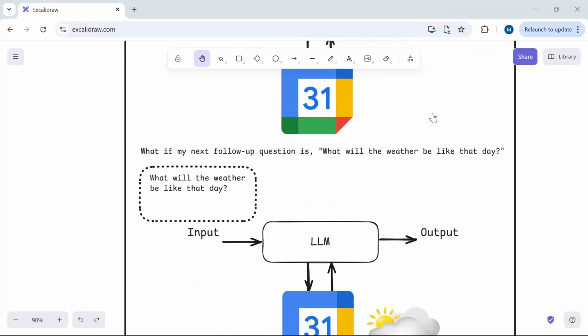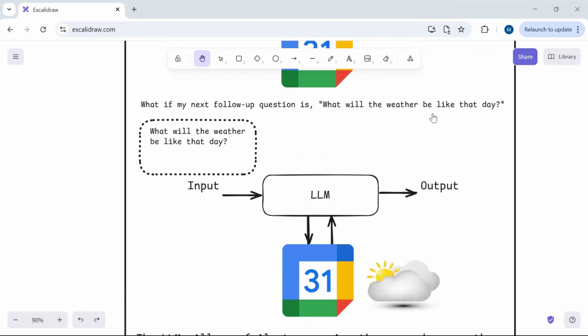Okay, but if I ask another follow-up question, what will the weather be like that day? So this is my input to the large language model. It goes to the Google Calendar, but it can't find that information because we don't have a weather API connected with our large language model. So now our large language model will fail to respond.